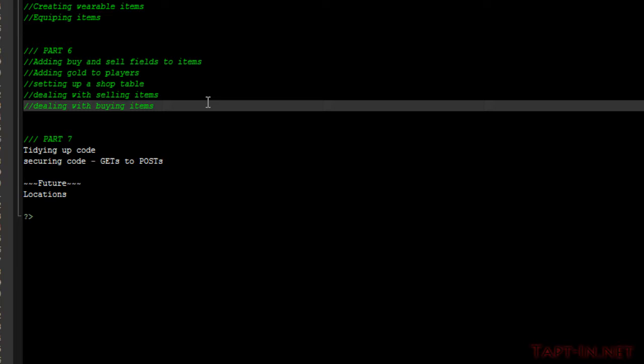In part 7 we're going to go through and we're going to tidy up our code, and we're going to place any recurring code into functions, such as giving items to a player. We're also going to go through and see if we can secure any of the code through using posts instead of gets, or checking various things against the user ID.